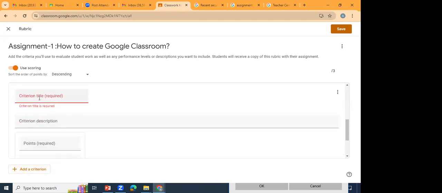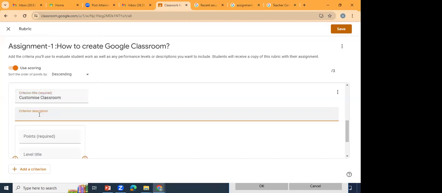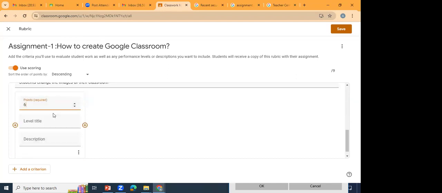Then for the second criteria, I'm going to add customize class. Students change the images of their classroom. Okay. So I'm going to give 6 points. It is medium level.